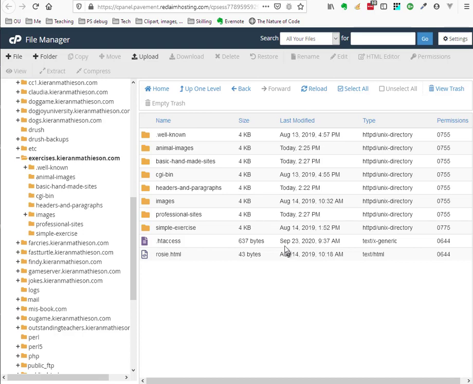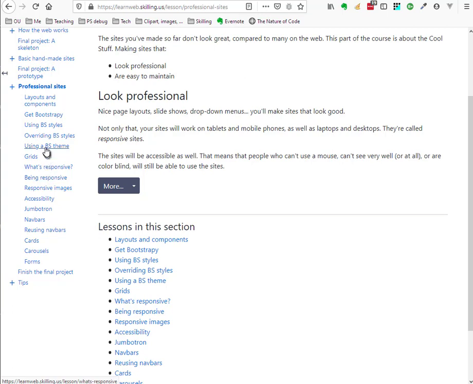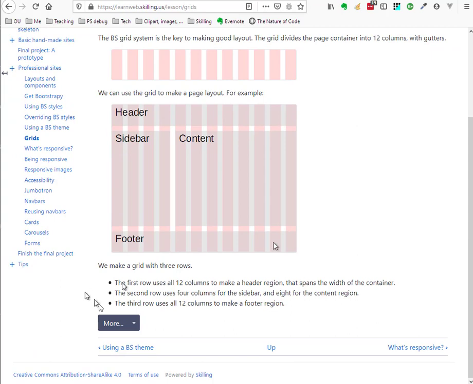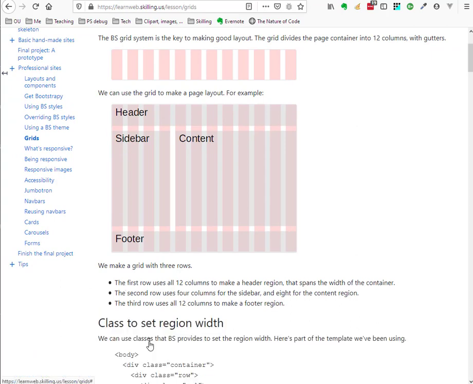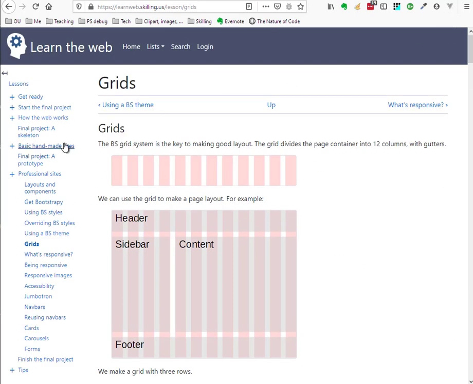Professional sites. Then inside each of those, I'd put the individual folders for each exercise. So if we take an exercise in the professional sites one, let's see, grids, we'll do that one. So that's that lesson. We'll go down the bottom, and there's likely to be an exercise here. And this exercise is called Basic Grid. So this exercise is called Basic Grid, and it's in the professional sites part of the course.